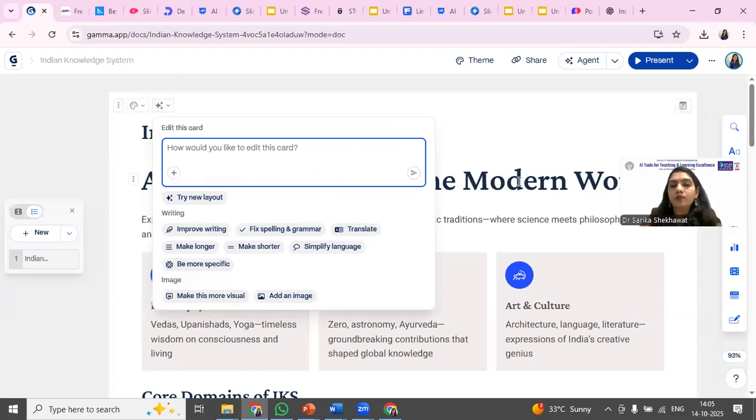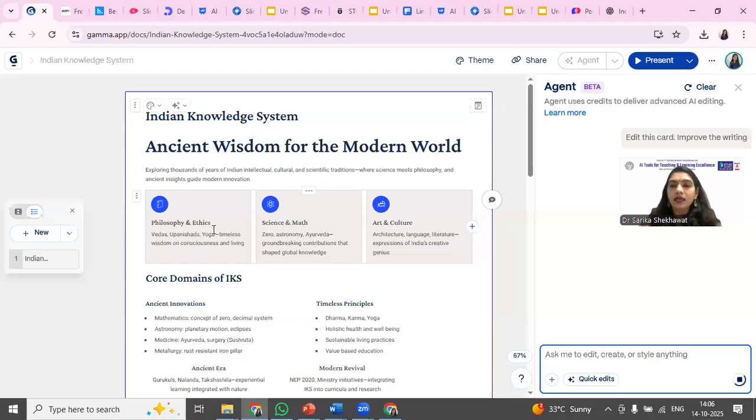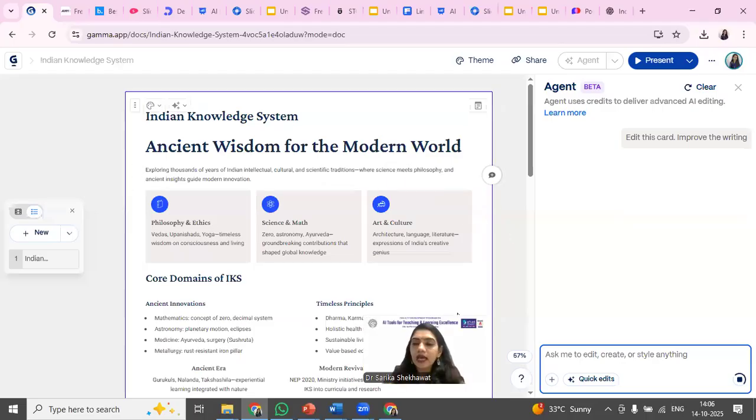For example, I'm just using the AI right now. Or would you like to add or edit the card? So now, even in the writing, they have given us simple, direct options. Like if you wanted to fix spelling or grammar, or wanted any improvement in the writing, I can simply click on improving the writing. You all can see the editing is happening on the right-hand side.